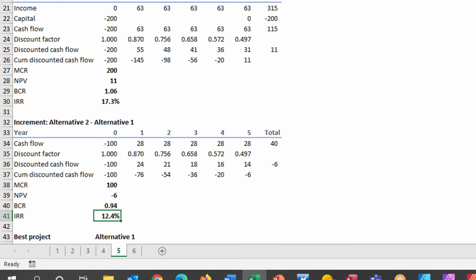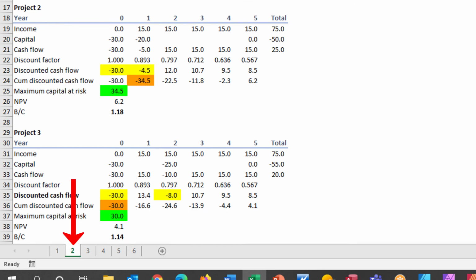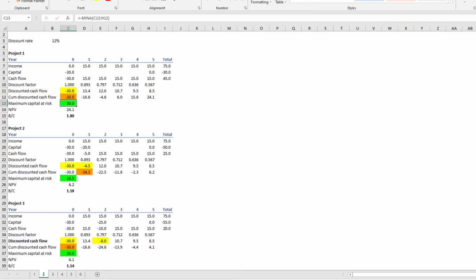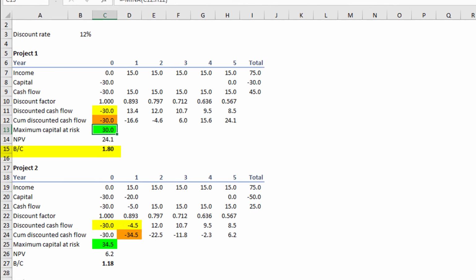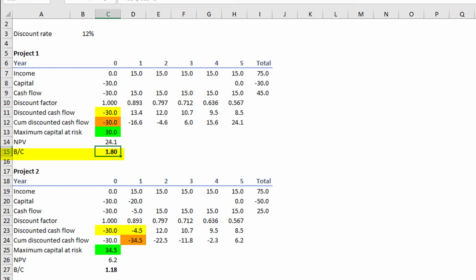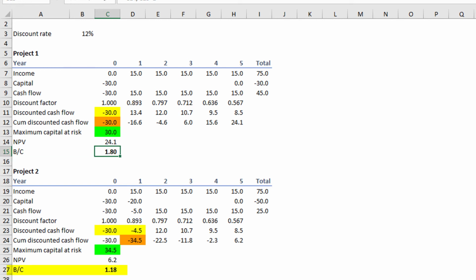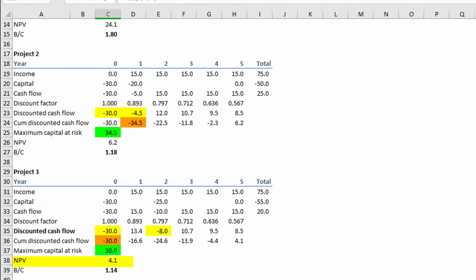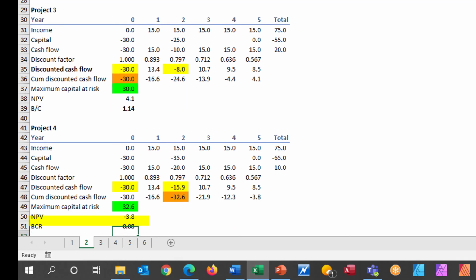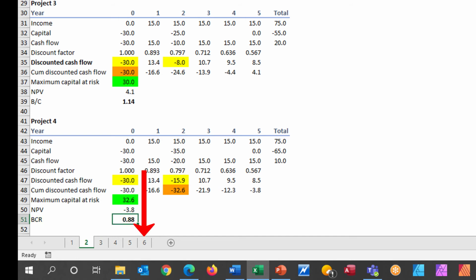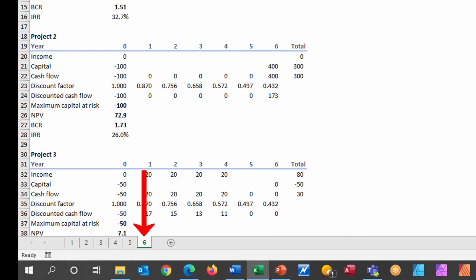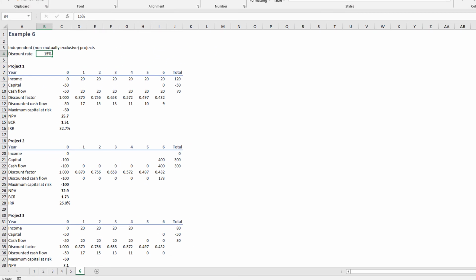Now let's look at independent, non-mutually exclusive projects. We'll return to sheet 2. This example shows 4 independent projects. Project 1 has the largest net present value and therefore is the best project. You'll see this in cell C15 with the BCR being 1.8. The other projects are 1.18, 1.14, and 0.88. Example 6 on tab 6 shows another set of independent projects.